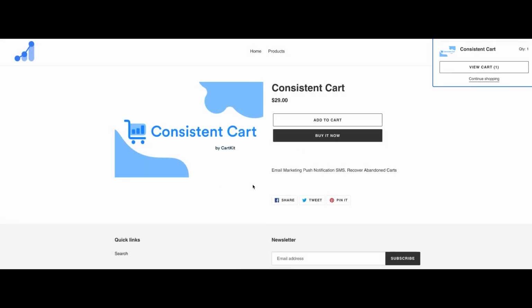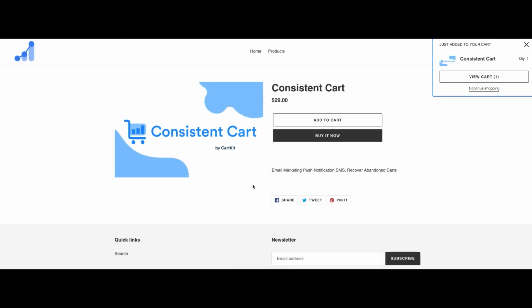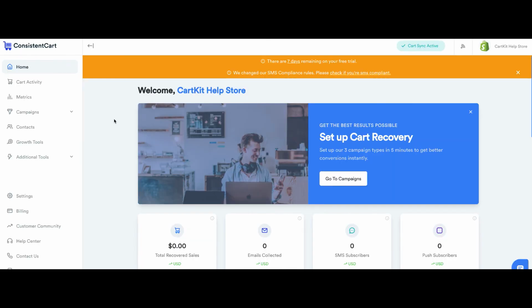Standard abandoned carts only work if the customer reached the checkout page and puts in some of their information. But if I abandon this purchase, Consistent Cart now has my email to send me a reminder to complete it.